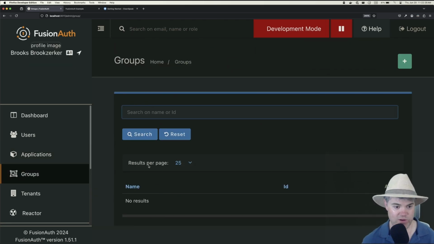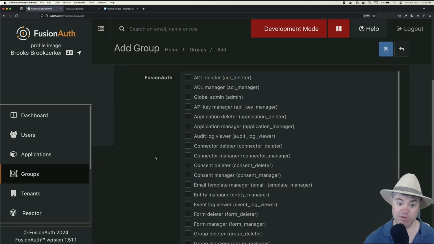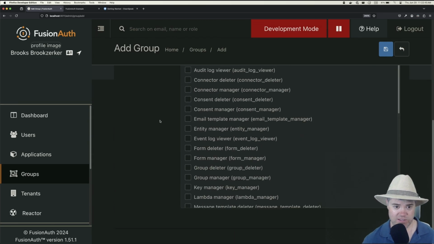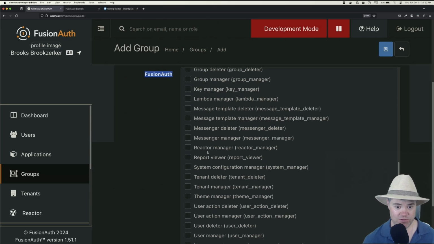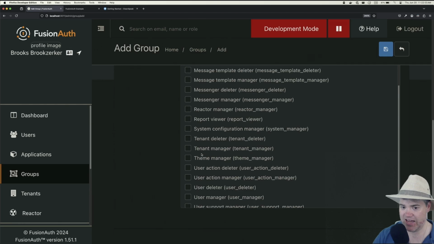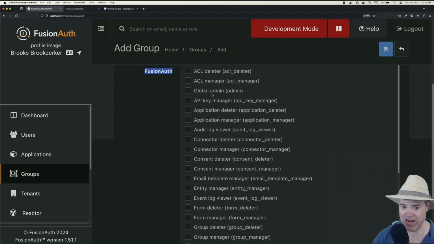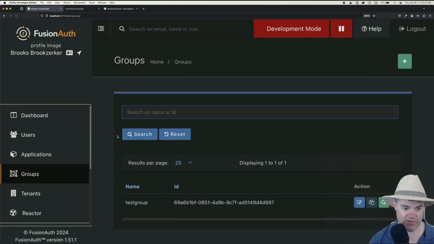All right, groups. So we can create a bunch of different groups. What happens if we do try to create one? What can we add into this? So we have group. This is test group. Application roles. Ooh, okay. So we can give it a bunch of roles. I don't have any other roles available, so these would just be FusionAuth roles. But, interesting. This means that I could create multiple people that can log into FusionAuth itself, and then they can only do certain things because I've only given them the roles for it. That's nice. So we have this test group that nobody's a member of.